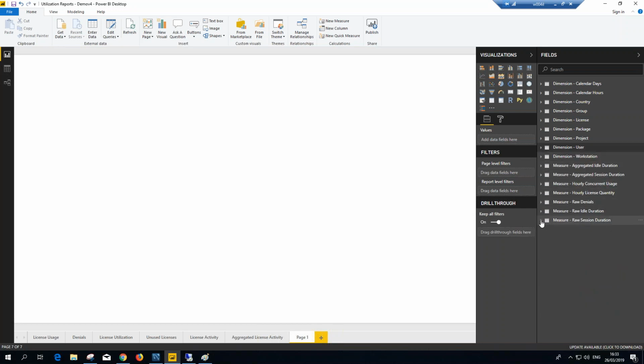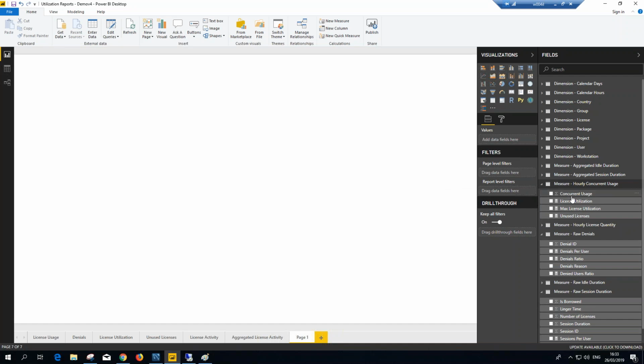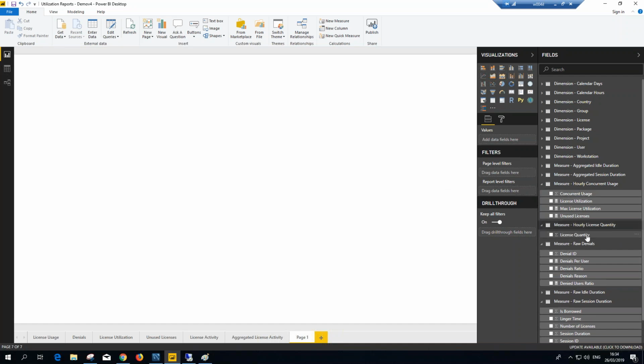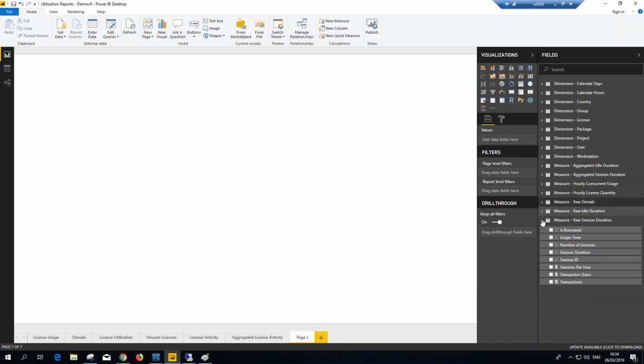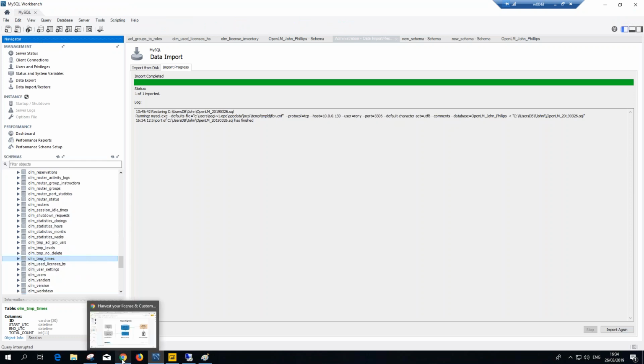So what's a measure, for example? Well, very simple. You got a measure, you got a session duration here. You want denials? You can get denials, count them. You want concurrent usage? You got it as a field. You want license quantity? It's here as a field. It's made to be user-friendly, to be BI-friendly. Because the source OpenLM database, as you see here, is not BI-friendly. It's not friendly for anything but the OpenLM interface.